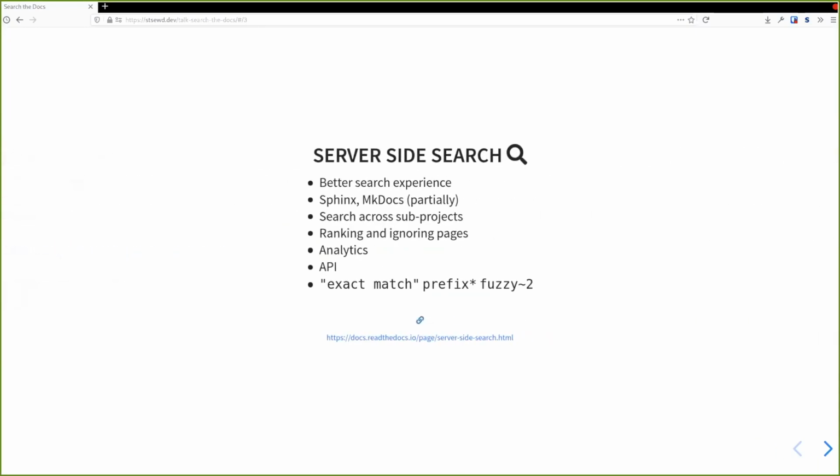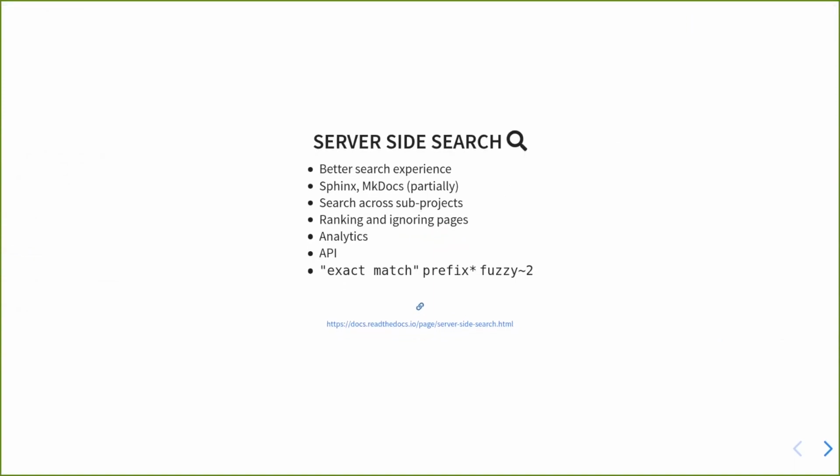And that's what I want to talk to you about today. Let's see this full screen. Yeah. So, server-side search. We aim to provide a better search experience inside and outside docs pages for Sphinx and MkDocs. MkDocs is partially supported. It doesn't mean it doesn't work. It works. It's just we're still testing. So if you have an MkDocs project and you want to test our server-side search, please let us know.